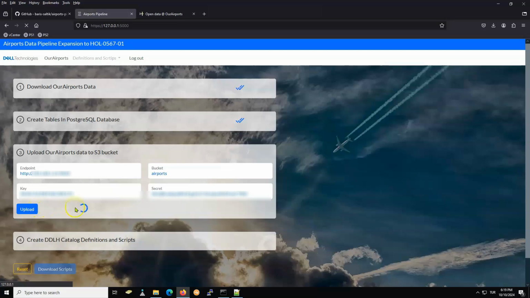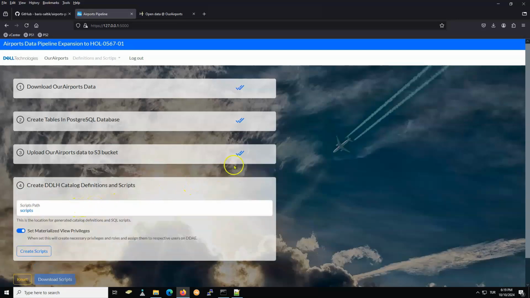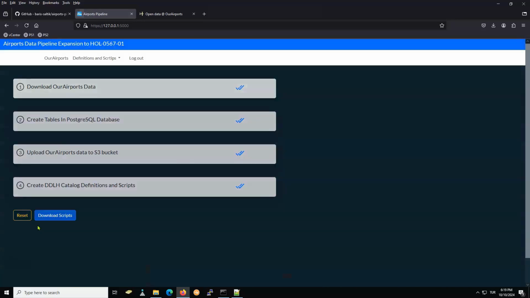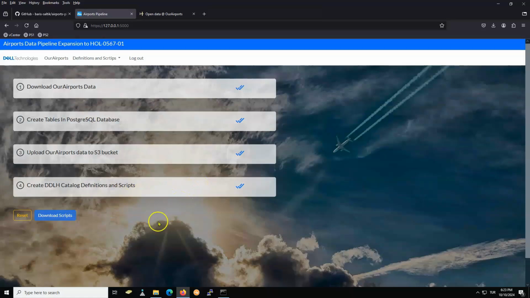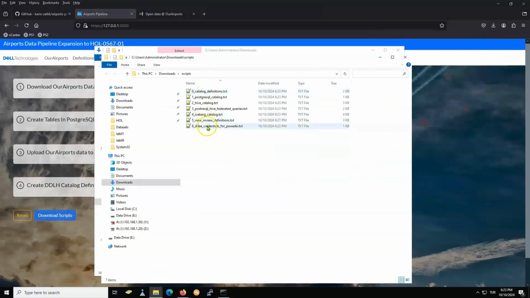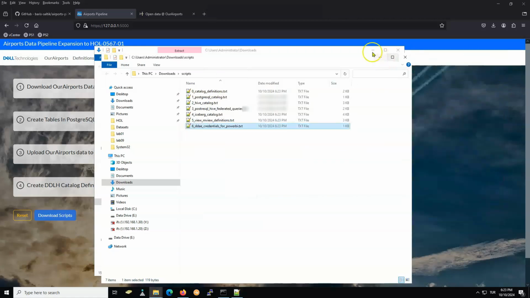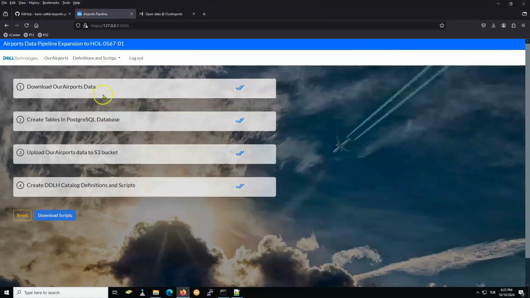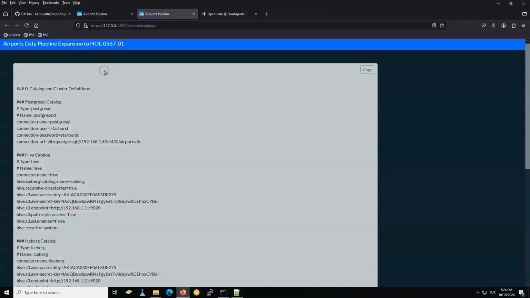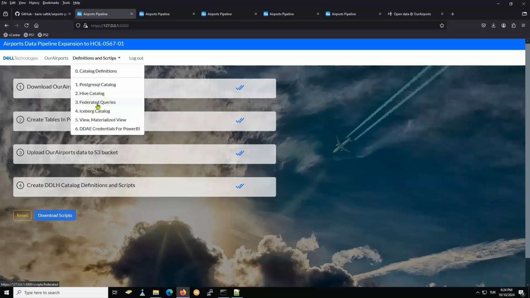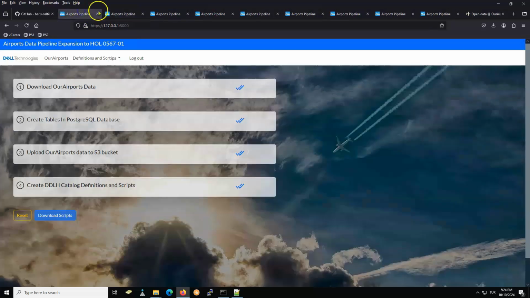I've copied the S3 key and the secret from the lab documentation. Now that the upload is complete, we will create catalog definitions and SQL scripts for Dell Data Lakehouse. This step will also create necessary roles and privileges in the Lakehouse system. There are multiple ways of accessing the definitions and scripts that the app generated for us. The first one is to download them as a zip package. You can extract the package and open each file in Notepad++. Or you can access them all using the definitions and scripts menu button over here. There's an order to the scripts, the first one being the catalog definitions. You can click each from the menu, which will send them to a browser tab for easy access.